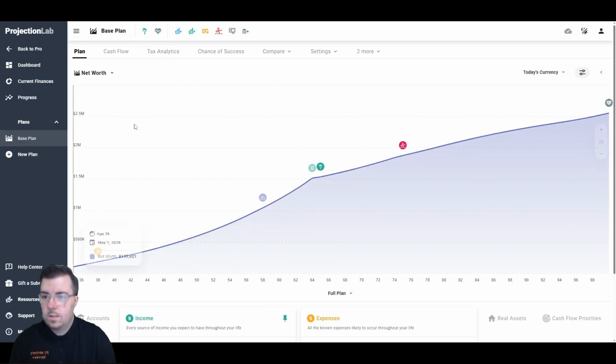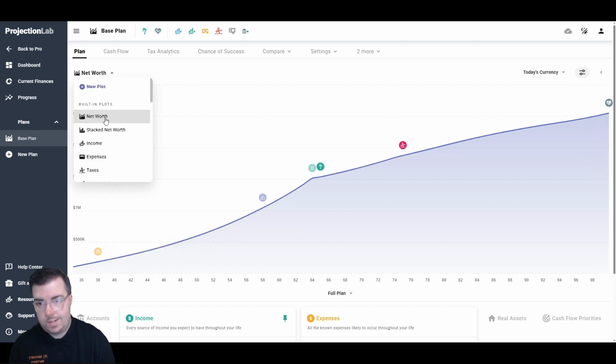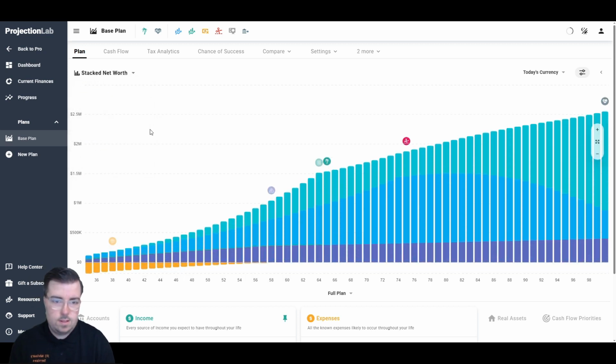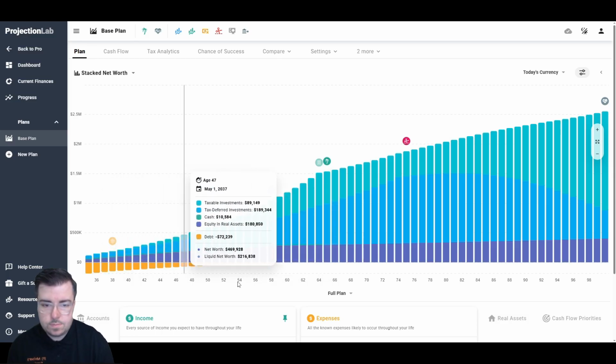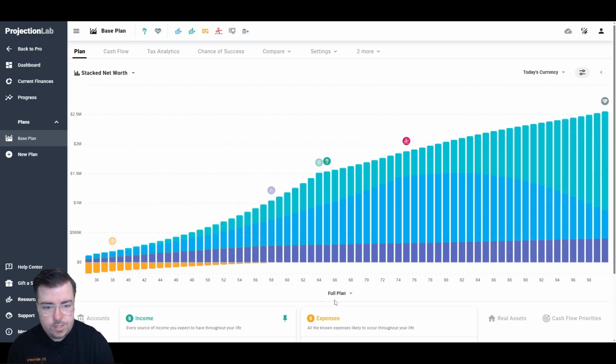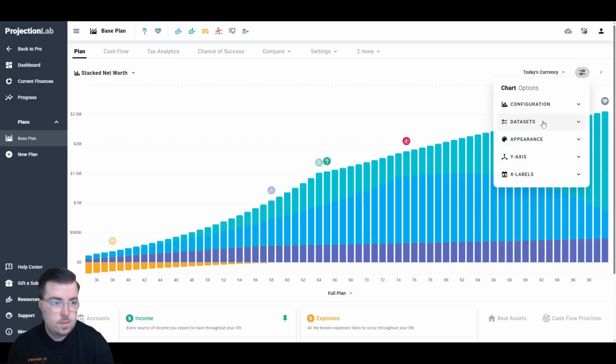So this is the chart of the net worth. I actually like the stacked net worth a little bit better. It breaks it down by account. You have your age down here. You can change it to either year or age.